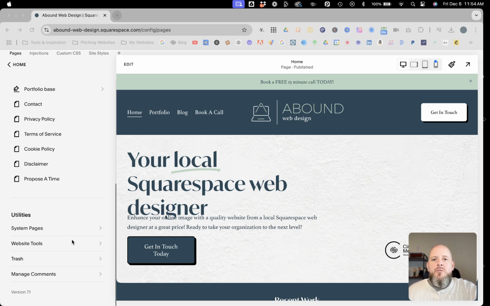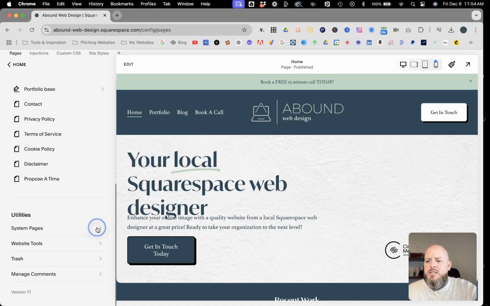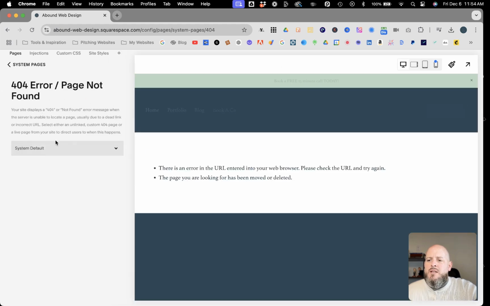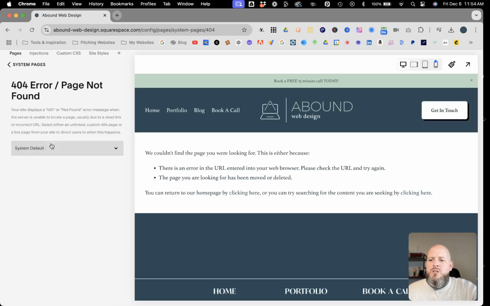There's all kinds of different reasons that can happen, but it's a good thing that Squarespace has this built in, because you need to have one so it doesn't just go to nothing. But it's even better to have one custom built, because you'll see why. I'm gonna go to this here. So it's in System Pages and the 404 page, and you can see the system default is what's set on right now. So it would just look something like this.